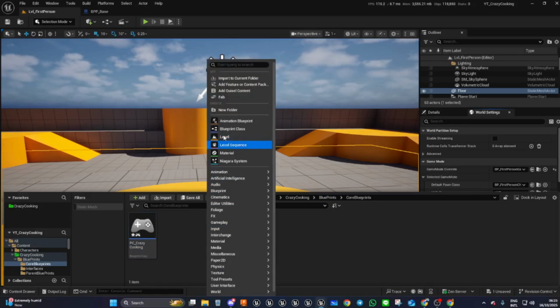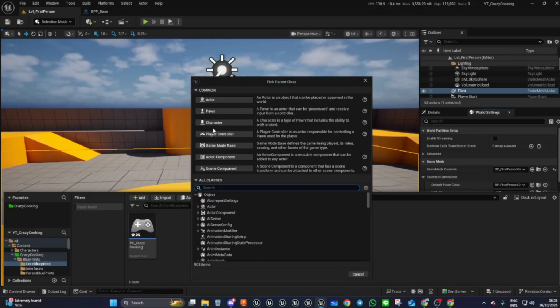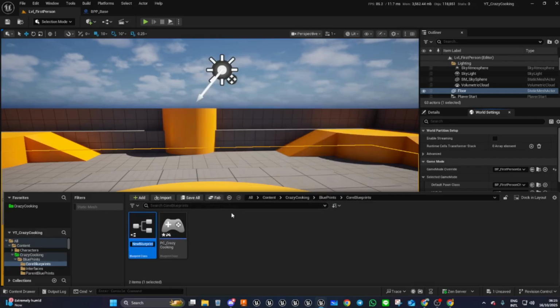The next one we're going to make is another blueprint class. I'm going to go through these fairly quickly, so you may have to pause to get them. It's the game mode, and GM for game mode, underscore, again, crazy cooking, that's what I call the project.